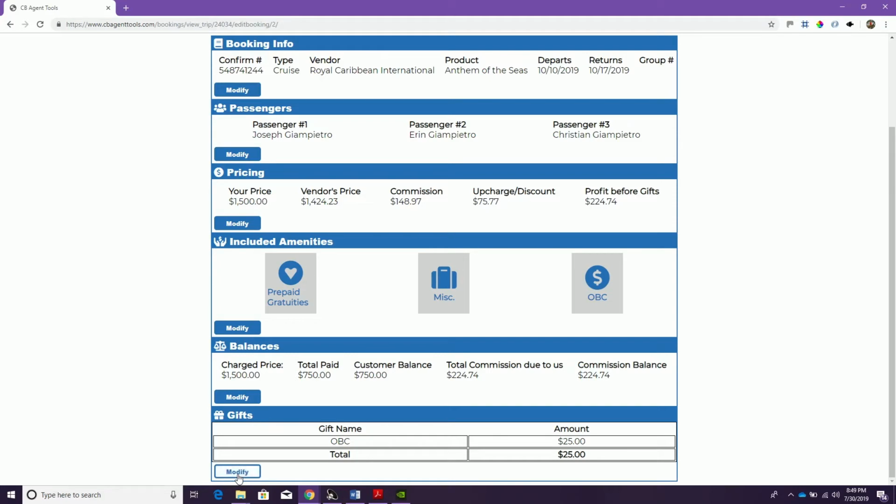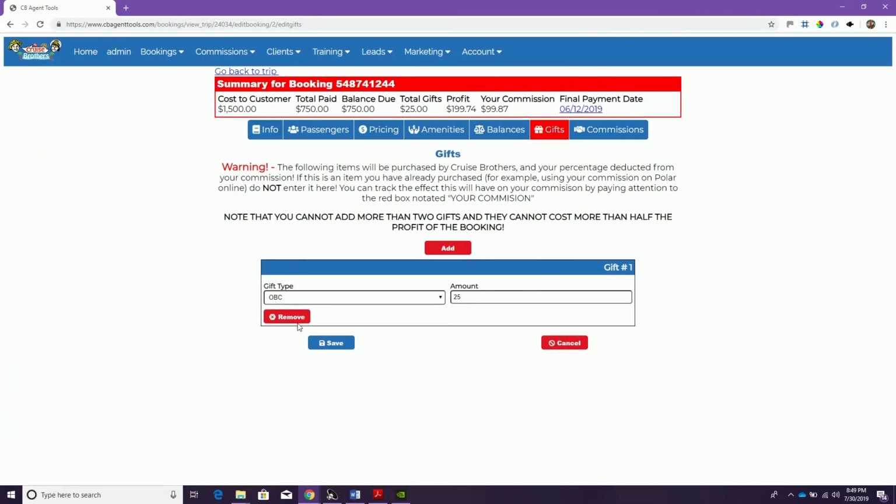So you can do that by clicking Modify here on Gifts. And you can see that we already had an onboard credit item here. So we're going to increase it from 25 to 35. And you can see there's a note here that says you can only have up to 2 gifts per booking. So you can't add a whole bunch, 12 bottles of wine for us to order. There's a limit to 2, and they can't cost more than half of the profit of the booking. So if you're spending, after the discount, more than half on a gift, you're going to need clearance from your team leader to go ahead and proceed with that sort of thing.